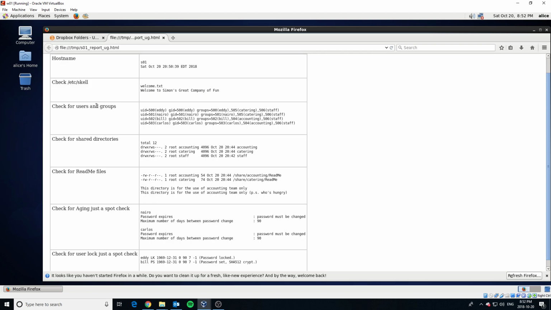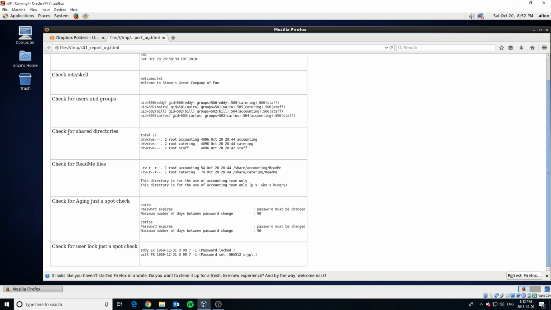It checked for all the users and their groups, so we can see Eddie, and we can see their groups: Eddie, catering, and staff. Same thing with every single one of them. They're all here, so that's good. We can see the shared directories. We created all of them, and we can also see which group owns them, which is perfect. Down here it says readme files. It only wanted to see the readme files, and you can see that right here. There's a readme file for each of these folders, and we can see what they say. So you're going to get full points for that.